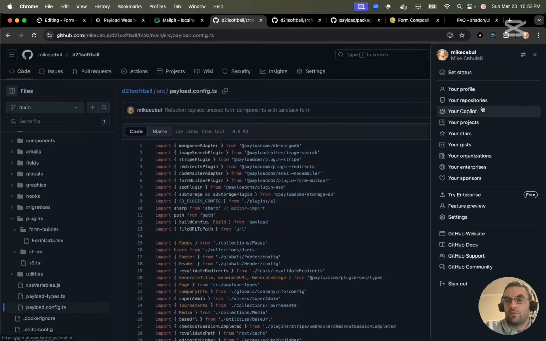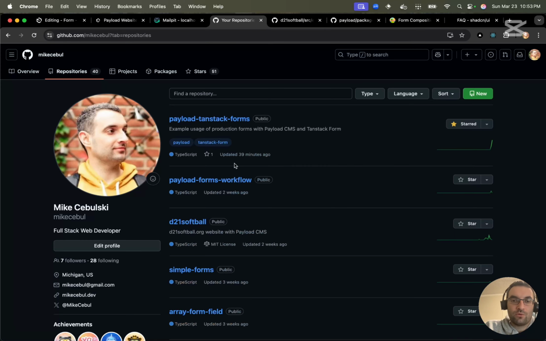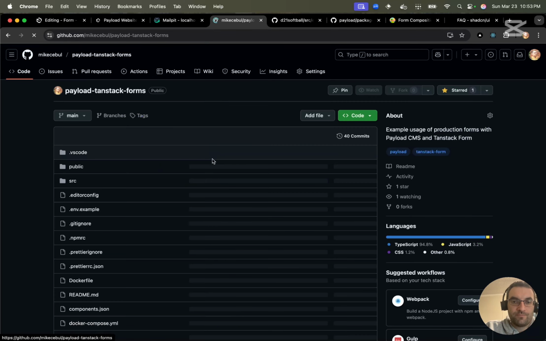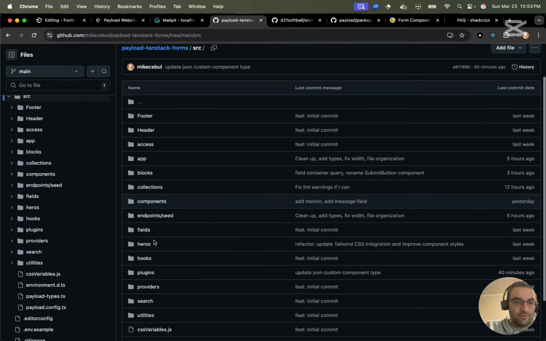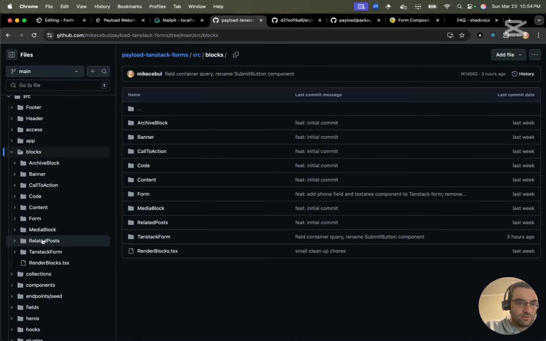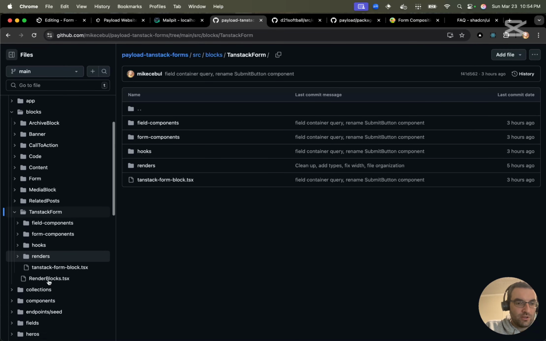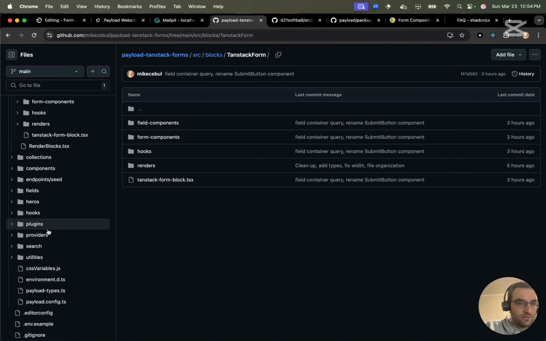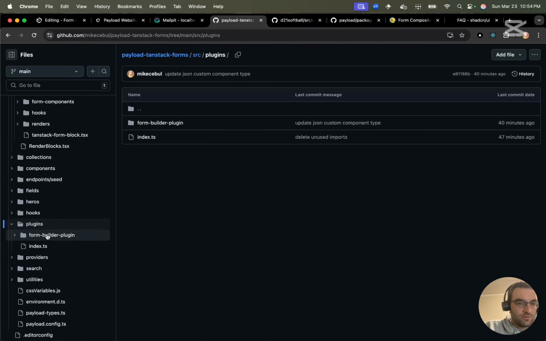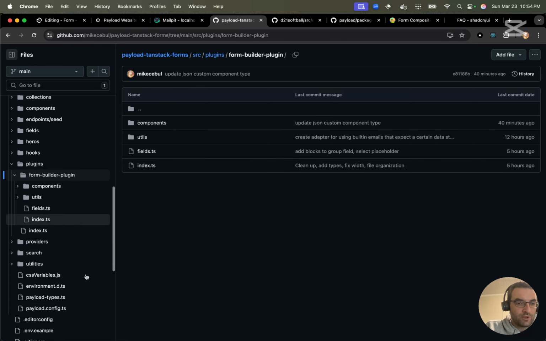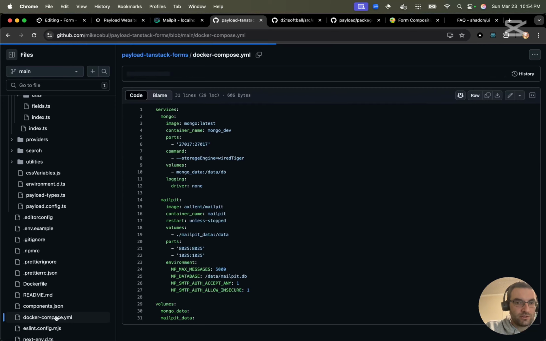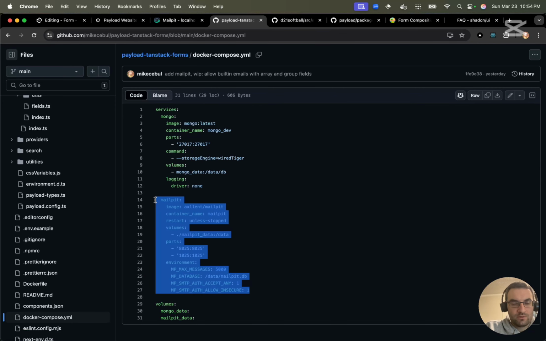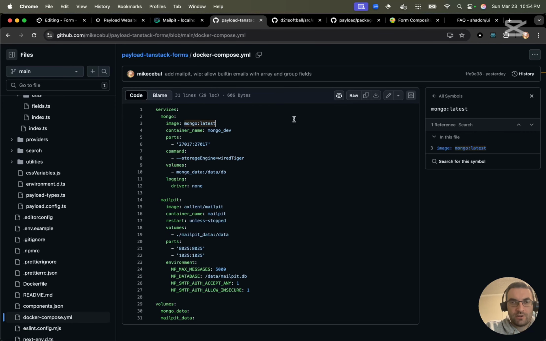It's all available in my repo for Payload TanStack Forms, and you can copy and paste whatever you want in the blocks, TanStack Form, and also in the plugins, Form Builder plugin, and also if you want a quick steal the Mailpit container, there it is.